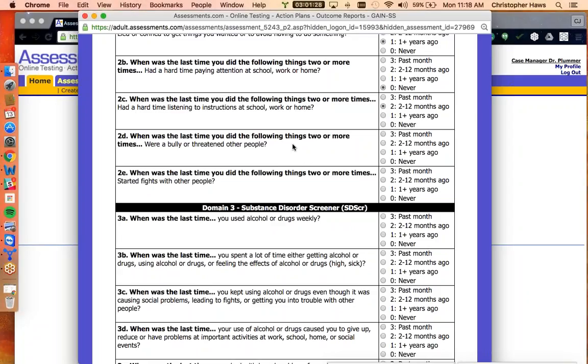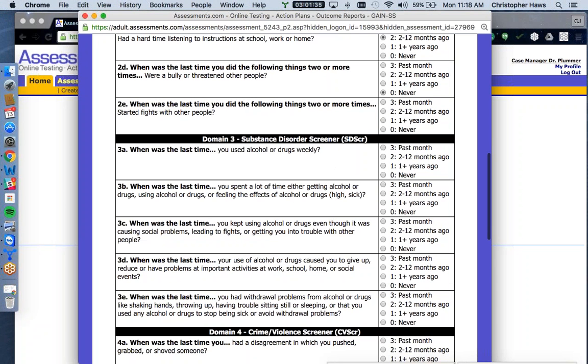And when was the last time you did the following things 2 or more times? Were bullied or threatened by other people? Again, we're just going to put whatever is applicable there. When was the last time you did the following thing 2 or more times? Started fights with other people? We're just going to put past month.